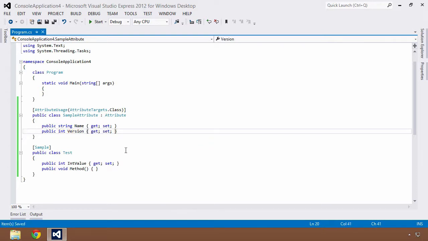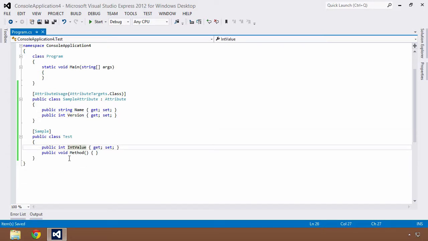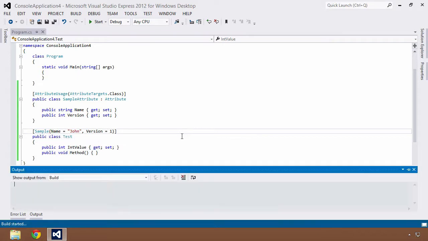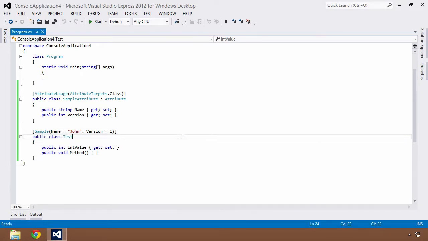Okay, we'll save that. Now, when I decorate a class with my sample attribute, I can open parentheses, and if you look at the overload, I can give it a comma-separated list of named parameters, and since the compiler did some reflection into my attribute, it knows that there are two properties defined, Name and Version. So let's go ahead and assign those. I can say Name equal to John and Version equal to 1. So we'll go ahead and save and we'll build that. Everything builds just fine. Now, what do we do with this?